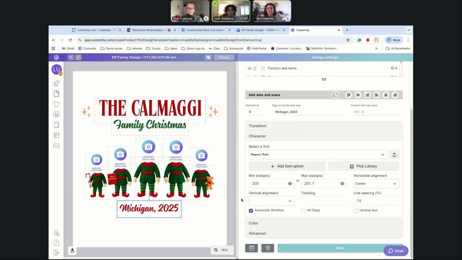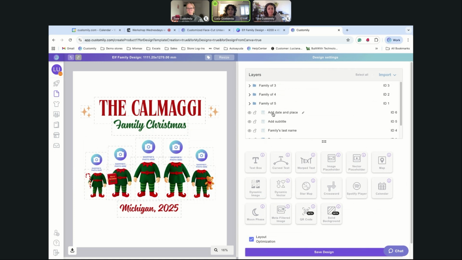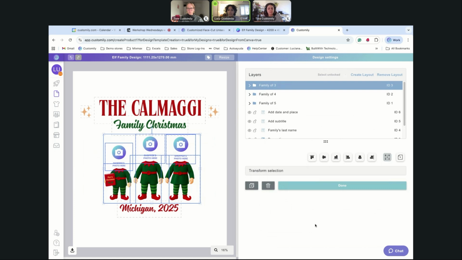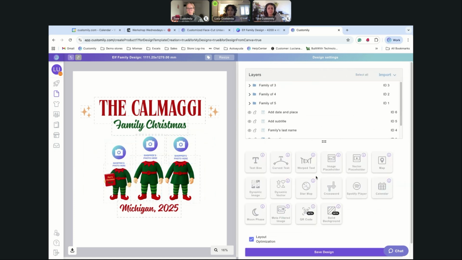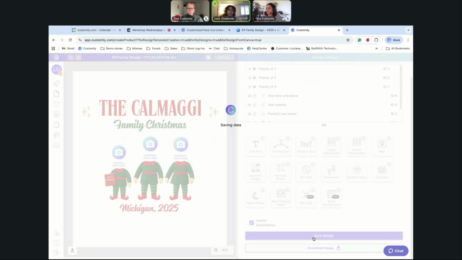All right, great. So I think that is pretty much it that we need for our design. We have our elements of text, our decorations, and our layouts for the number of family members. So we're going to save this design and apply it to the ShineOn product. In this case, we're going to choose apparel for this class.